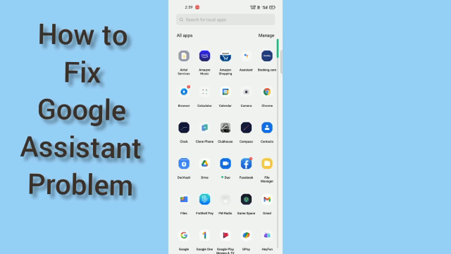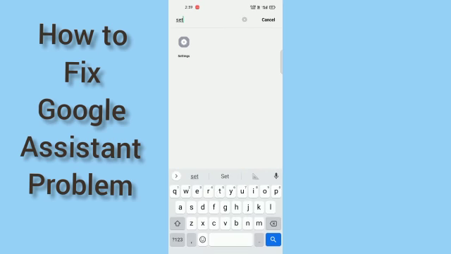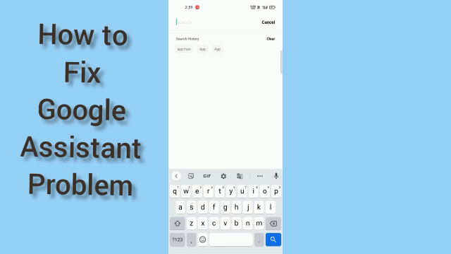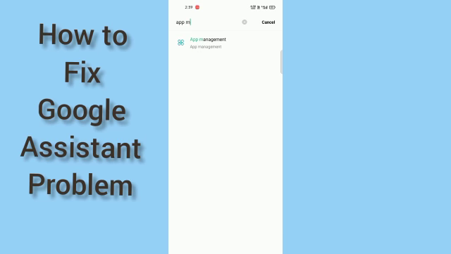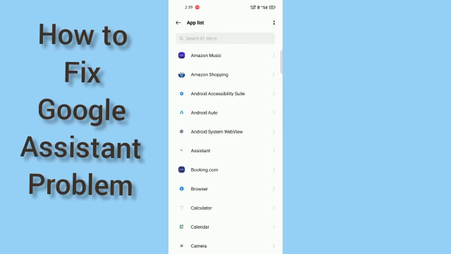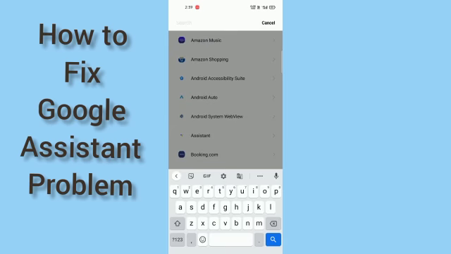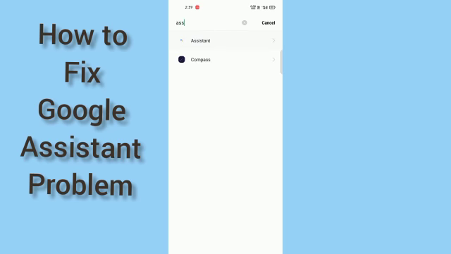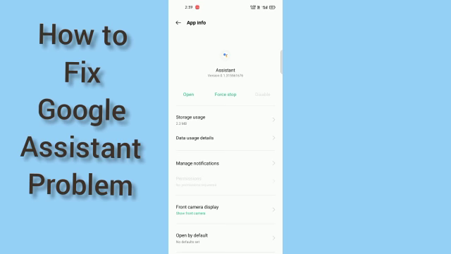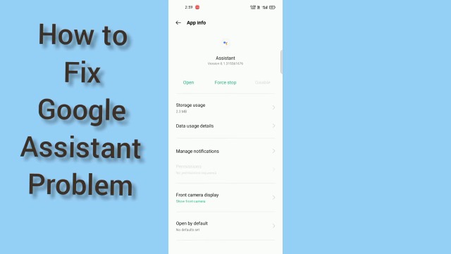So guys, to solve this problem in Google Assistant, you have to go to settings. After going into settings, you have to search for app management. After that you have to go to app list, and after that you have to search for Google Assistant. After that you have to go for stop.